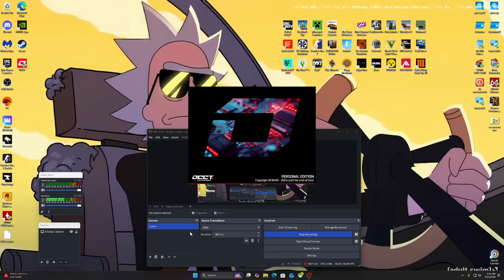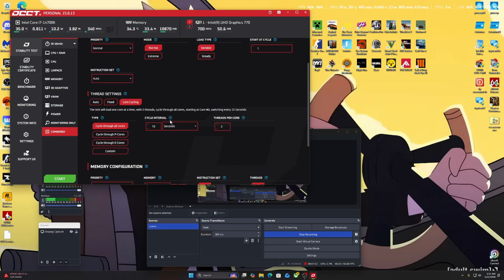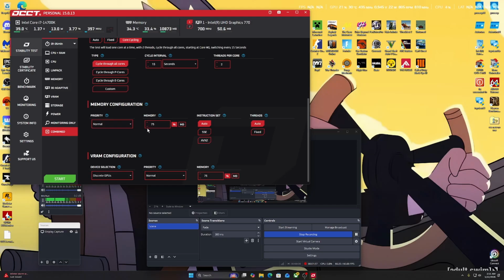But as you can see, if I start an OCCT, which you can go install from OCCT, you can get it for free. You get the free edition. From there, you uncheck CPU and RAM, and then manually check CPU, manually check memory, manually check VRAM. Set your CPU to 15-second cycling duration. Set your memory from 80 to 75. Set your VRAM from 80 to 75.